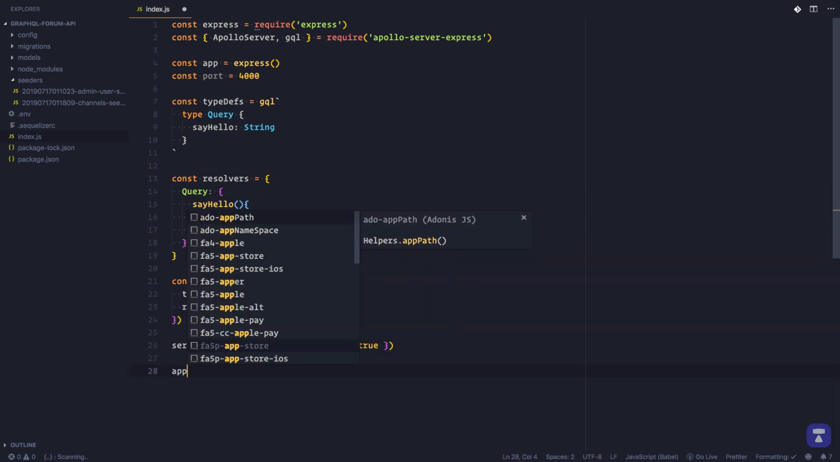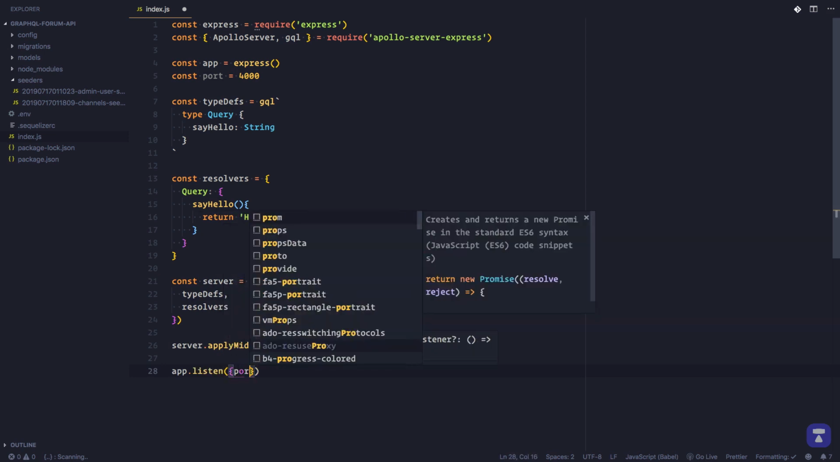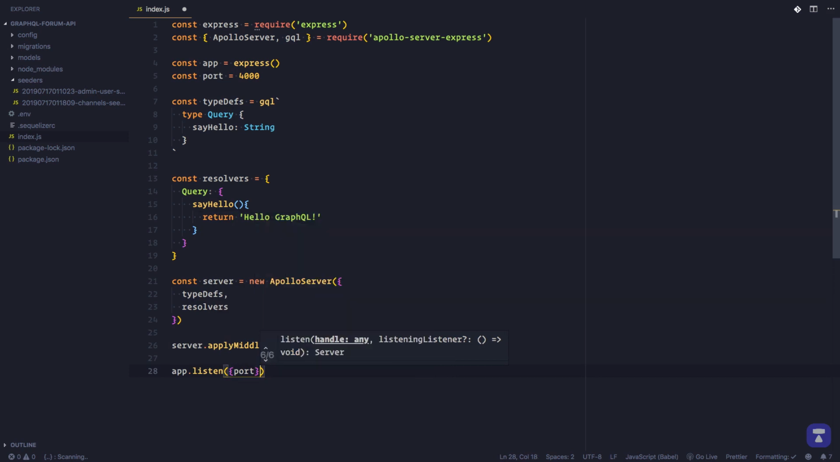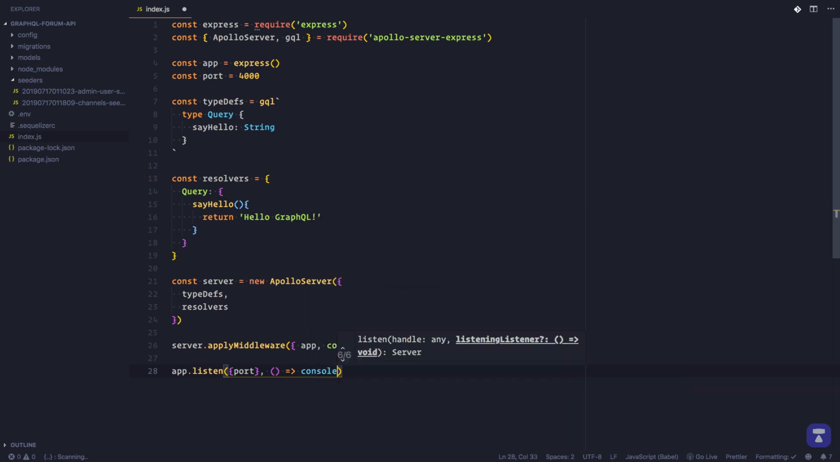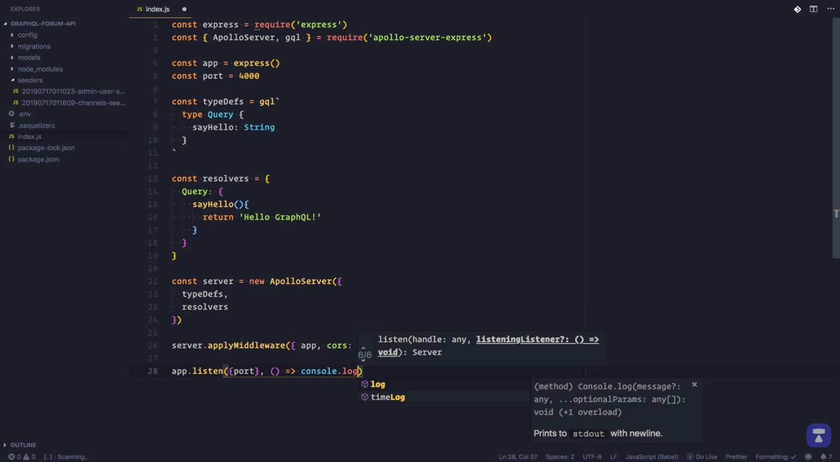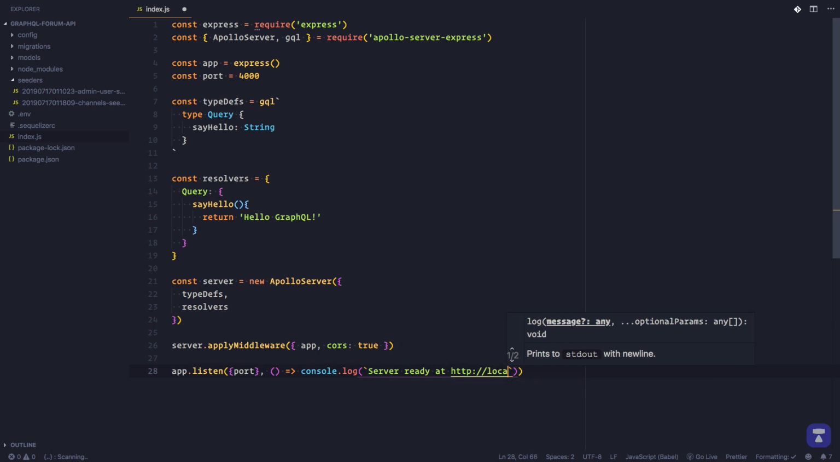Now we can start the server. We'll listen on the port we provided. Then we'll display a message to show that our server is indeed running. Then the port, then the GraphQL server path.